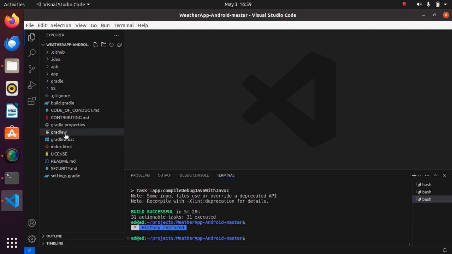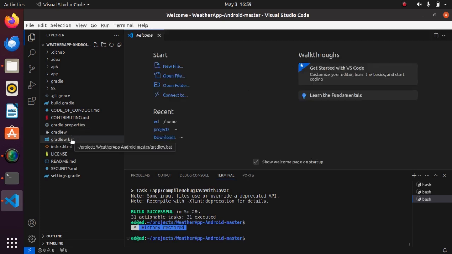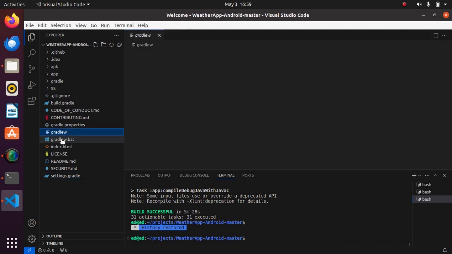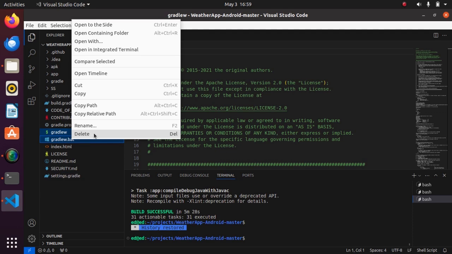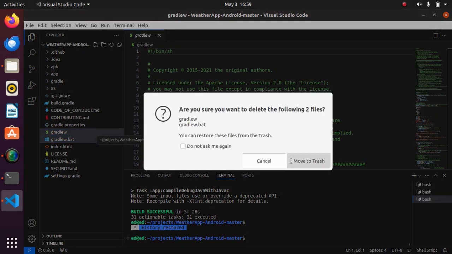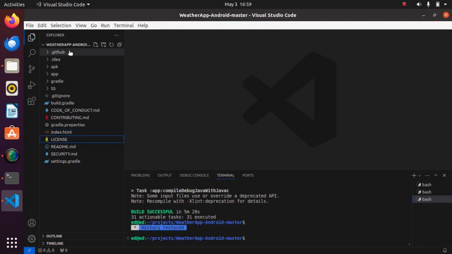So here we have gradlew, gradlew.bat. So let's move to trash both these files. And we have .gradle, but it's without that. So if there will be .gradle with that, we should delete this folder. So now let's try to create Gradle wrapper.